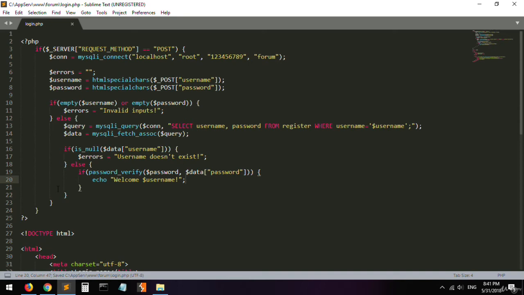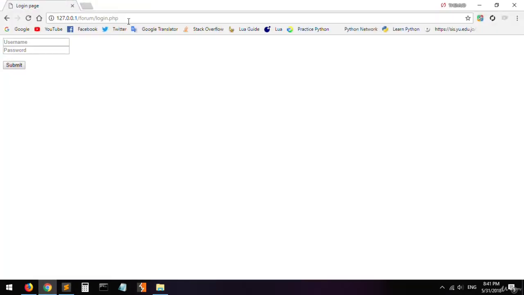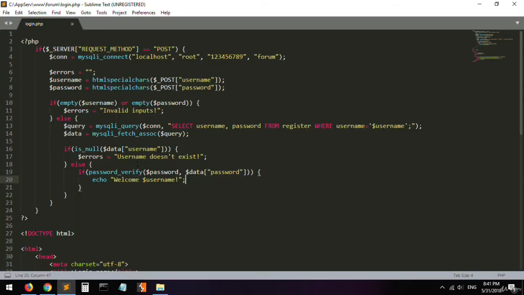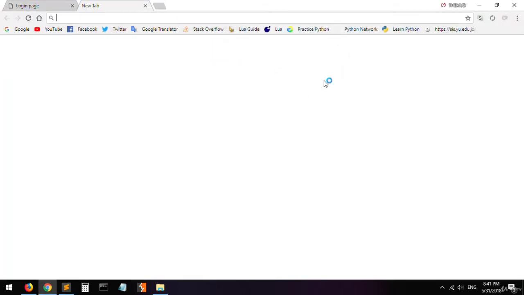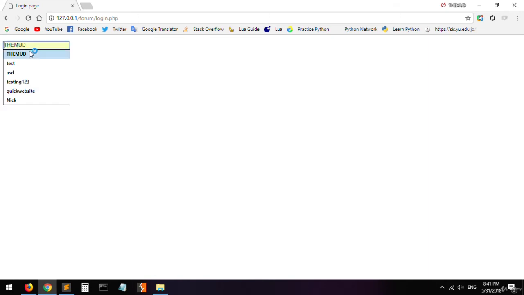Okay, so let's test this out. Refresh this page. Say like this, and then password whatever. Oh yeah, we haven't actually displayed the error message. So style is equal to color red. It's gonna echo the errors variable. Okay, so in here, we should not open this here. Let's go ahead and test the empty.